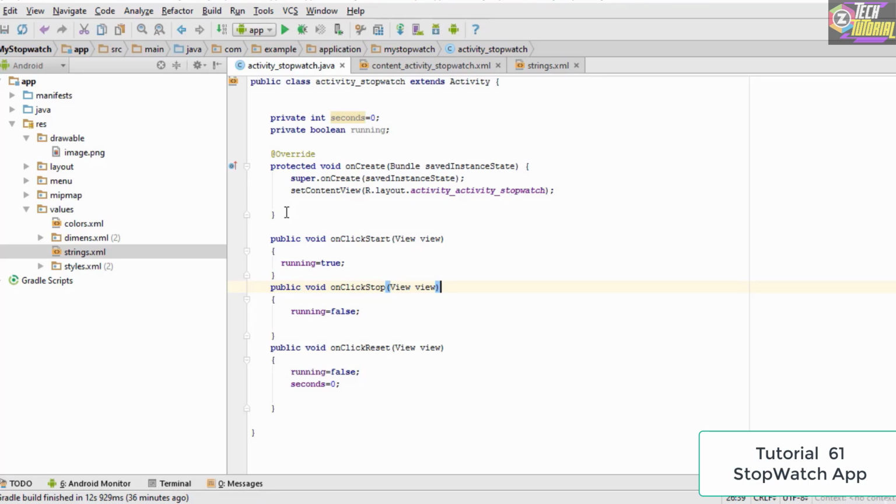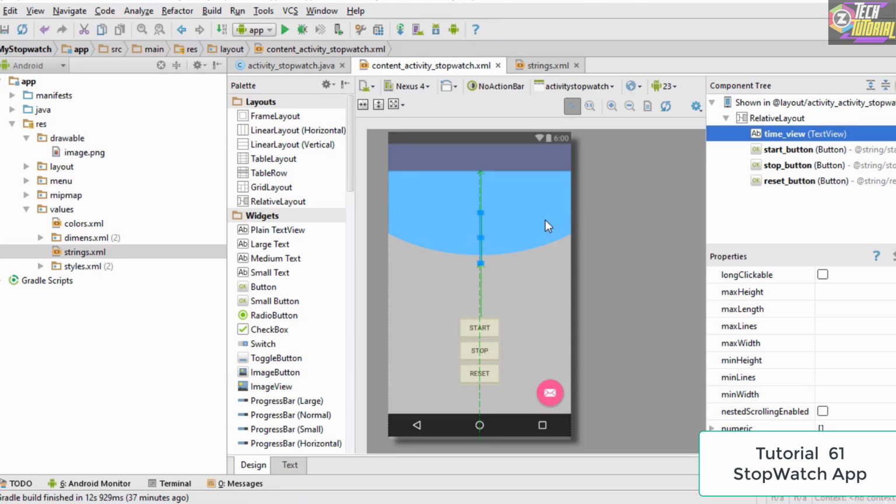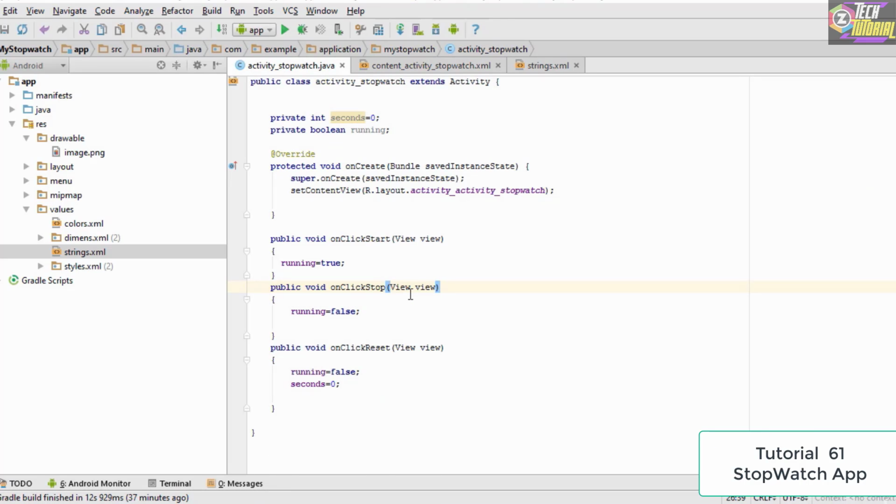The main reason why we have created these three methods is basically in order to check the status of the stopwatch, because everything depends upon the status of the stopwatch, and we need to keep track of whether the stopwatch is running and what is the current time. So this was the main significance of these three methods. And the next method which we are going to use, the runTimer method, is going to be used to change the text view right here to the current running time of the stopwatch. So that's it for this tutorial, and in the next tutorial we'll be writing the code for the runTimer method.